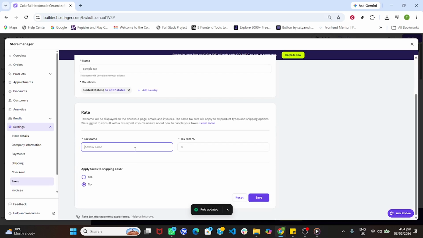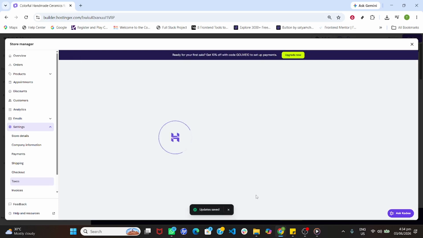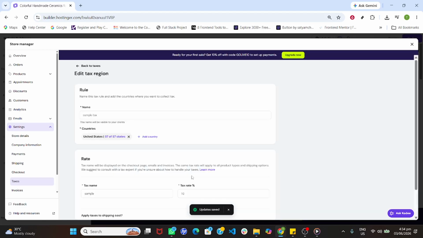Now set the tax name. Click on the Name field. This name is what your customers will see on their checkout page, on their emails, and on their invoices. So, make it clear. Something like sales tax or VAT. Select the country you just added by clicking on its name in the list. Now enter a name for your tax rule in the Name field. Again, keep it descriptive so you know what it is for later. Click on the Save button to save that tax name.